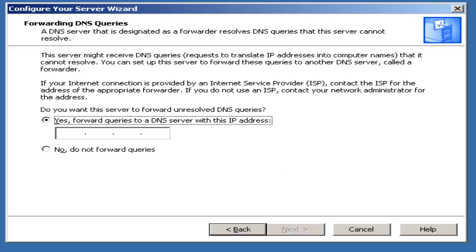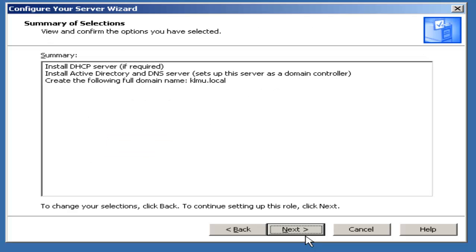So let's say this server cannot resolve some DNS. You can set an IP address to forward the DNS. Let's say you have a separate DNS server, you can forward to that DNS server's IP. So what can we do? No, do not forward queries. This computer is going to manage the DNS server. If I'm not mistaken, let's just try. This one is going to install the DHCP server, Active Directory and DNS server.